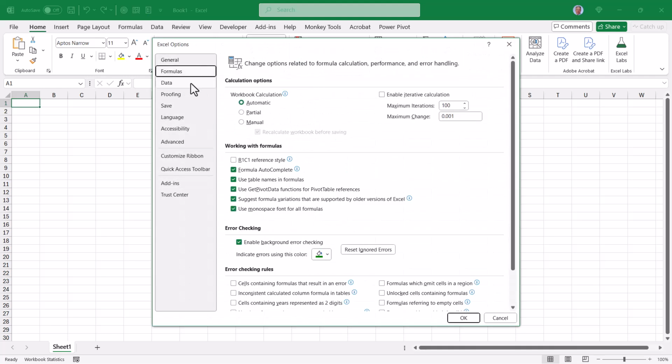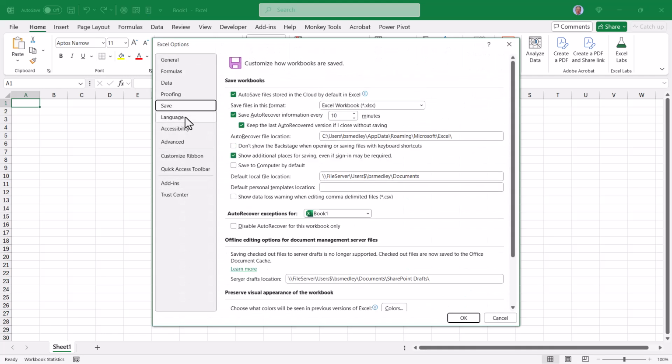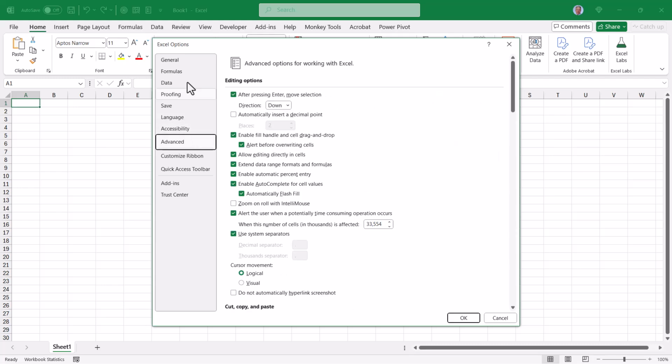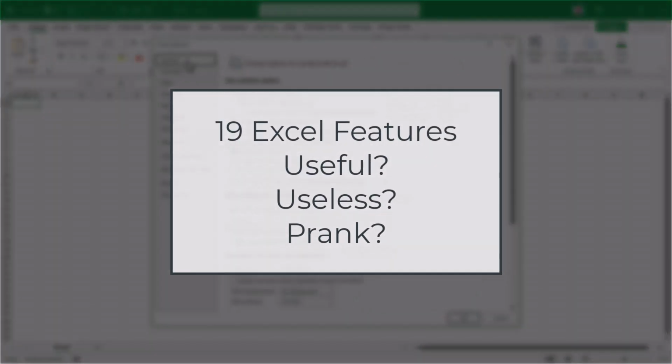There are dozens and dozens of features in this options section. So I'm going to focus on 19 features that I think you might want to either turn on, turn off, or maybe think about using for pranks. And of course, if somebody were to prank you with one of these features, you know how to deal with it.